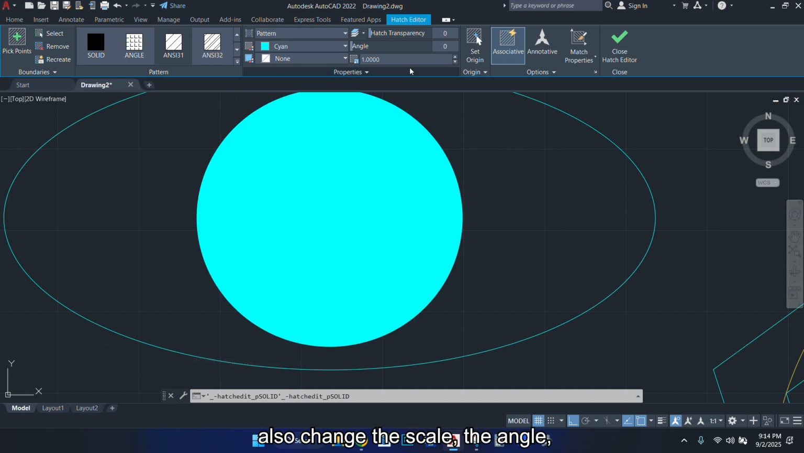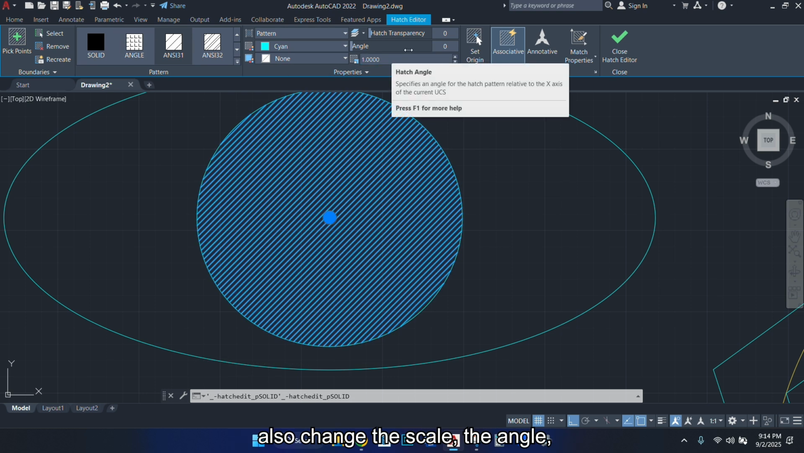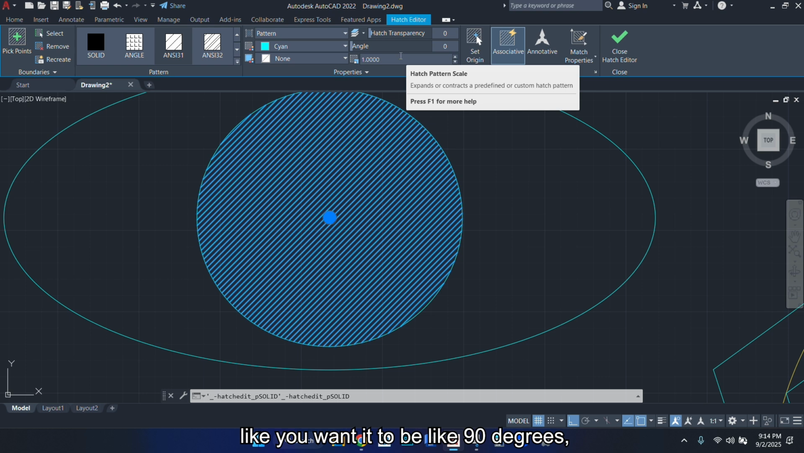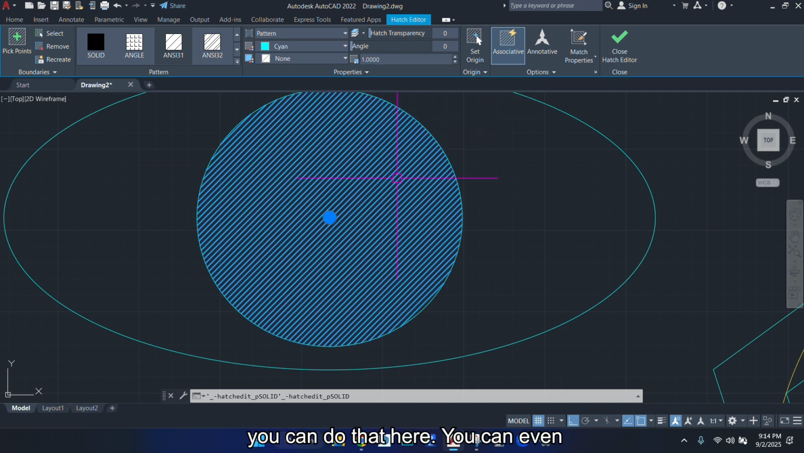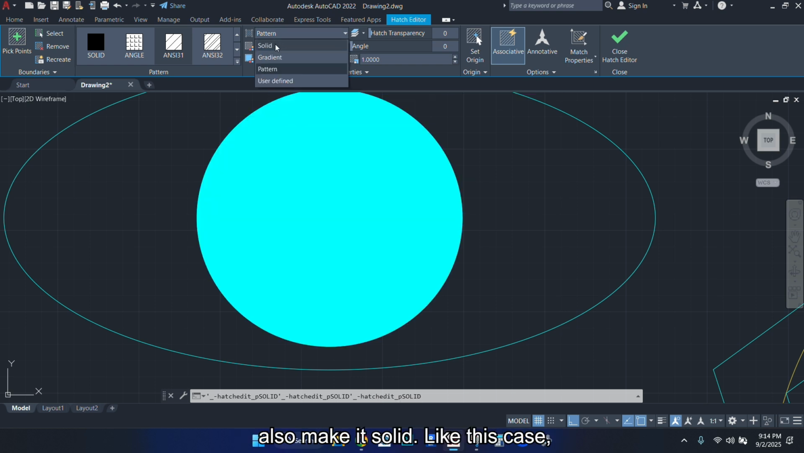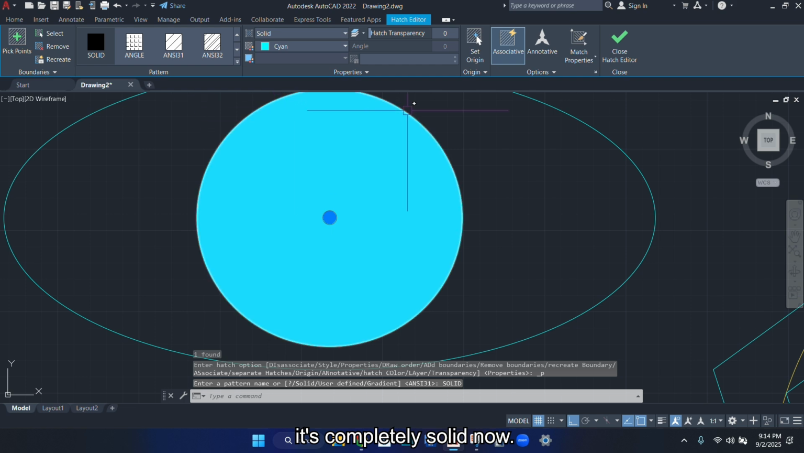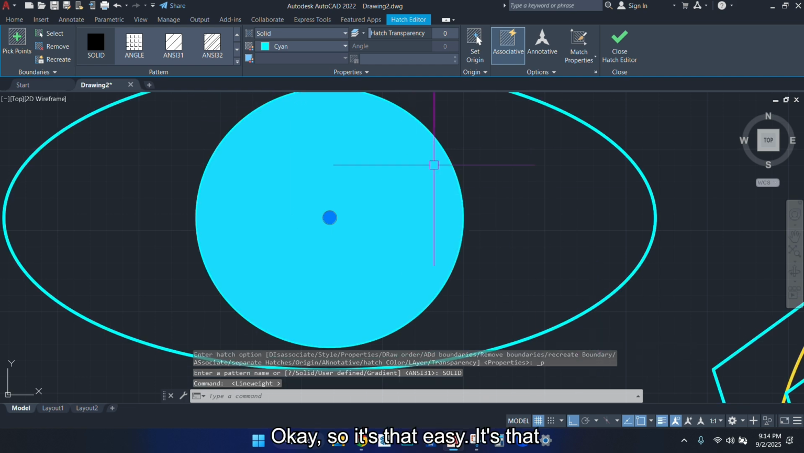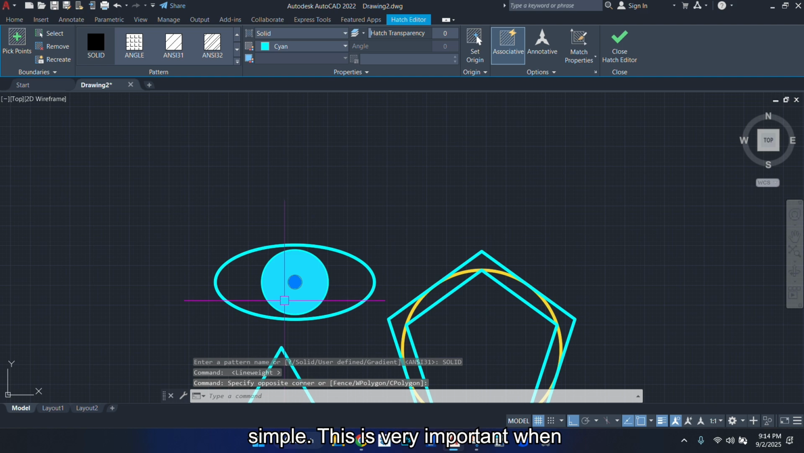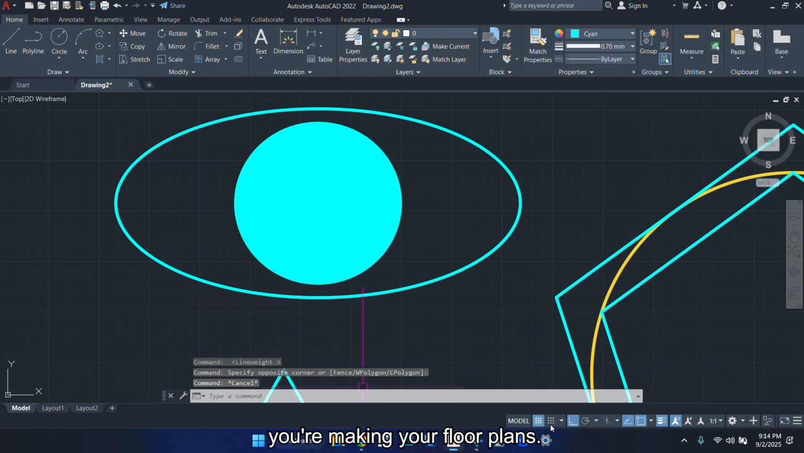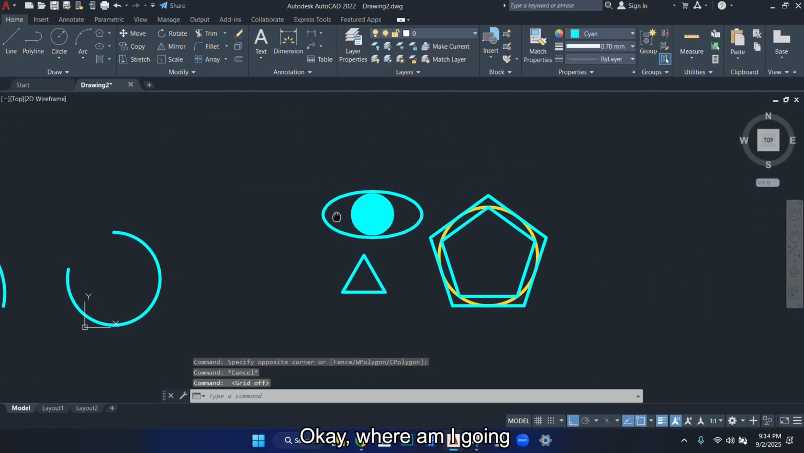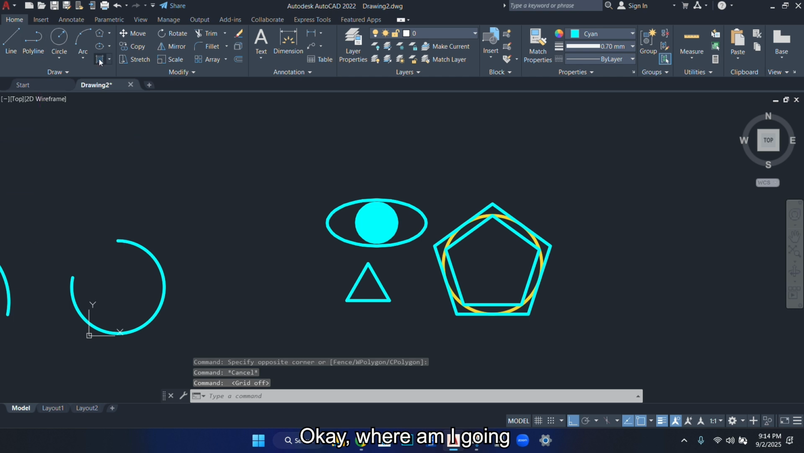Now you can also change the scale, the angle, like you want it to be 90 degrees. You can do that here. You can even change the transparency and you can also make it solid. Like in this case, it's completely solid now. Okay, so it's that easy, it's that simple. This is very important when you're making your floor plans. Okay, where am I going now?